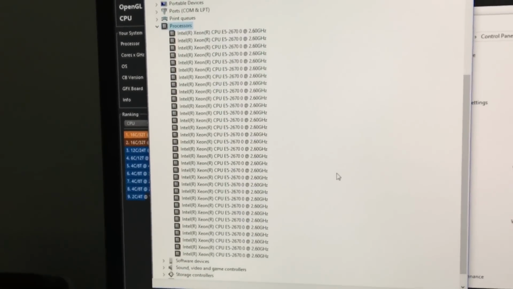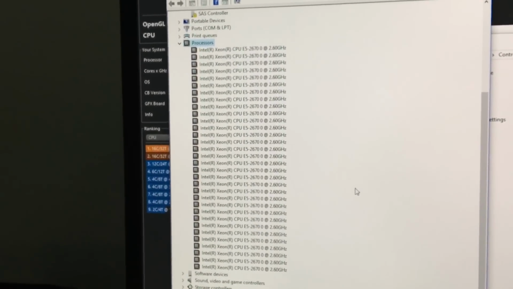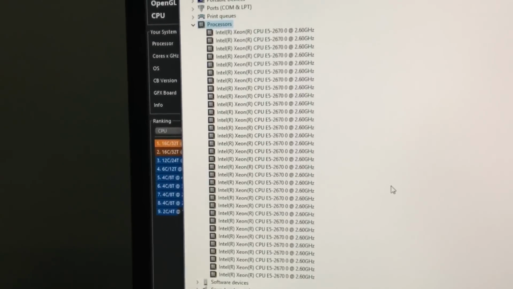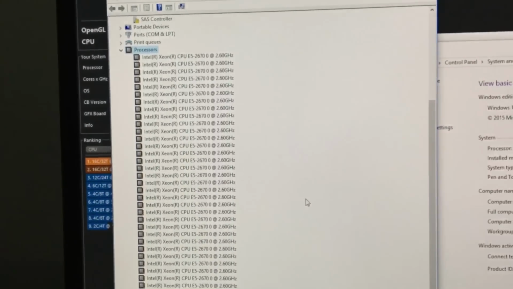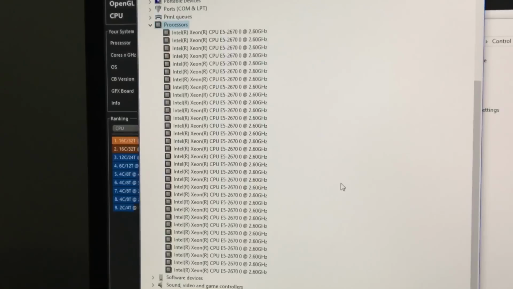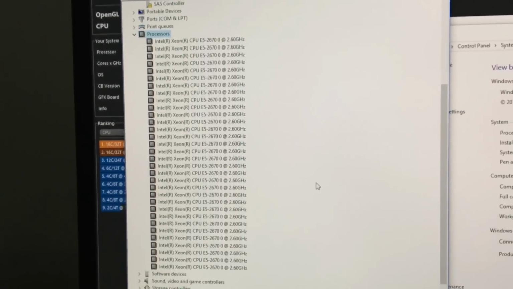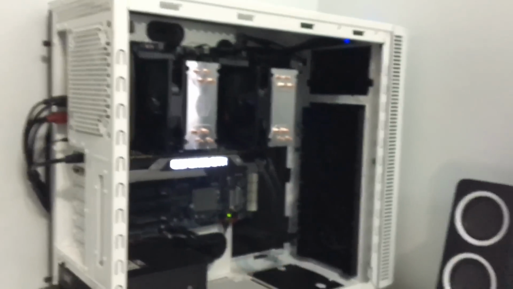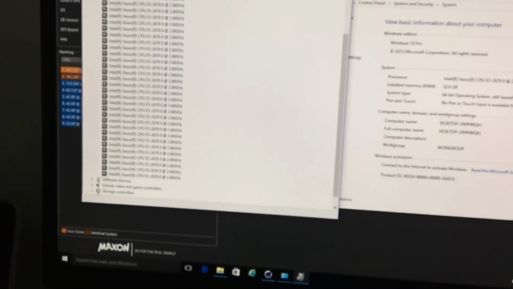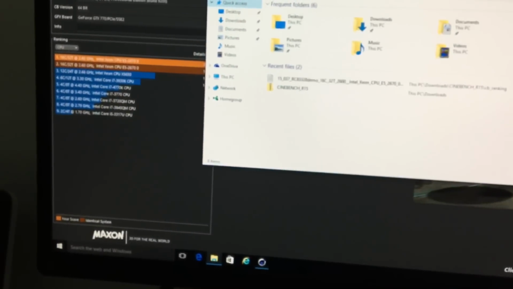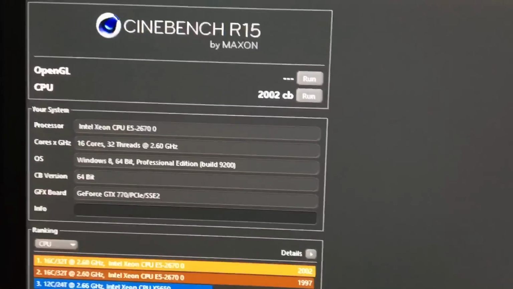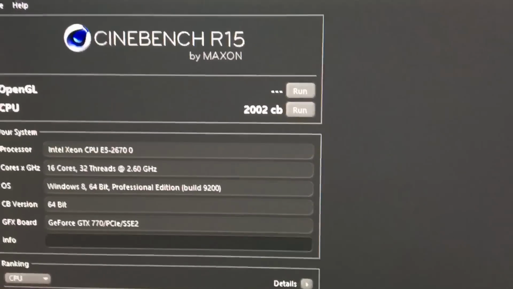32 threads, guys. Look at it. 32. You can't go wrong. You know, video rendering, whatever you wanna do, anything you wanna do, this setup is ready for you. Trust me when I tell you. All right. So you guys seen the Cinebench score, 2002. All right.